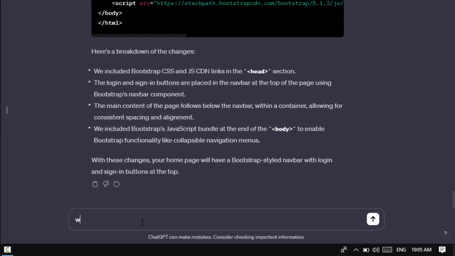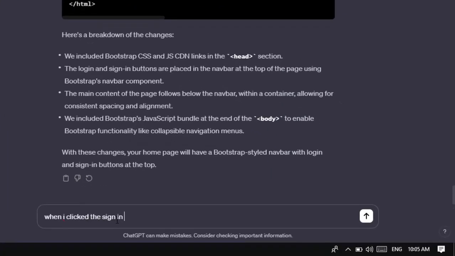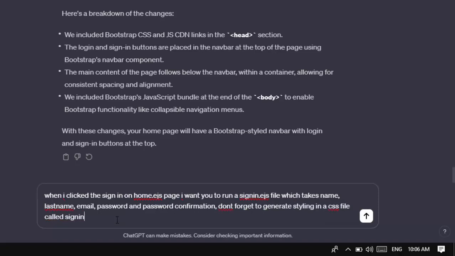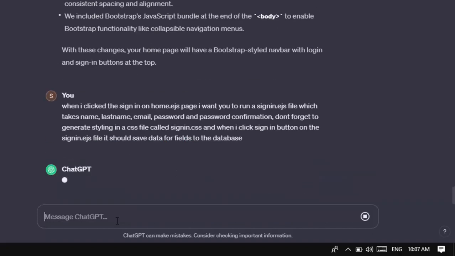Okay, now it's time to style signin.ejs. So in the browser in ChatGPT, I'll ask, when I click the sign in button on the home.ejs page, I want you to run signin.ejs file, which takes name, last name, email, password, and password confirmation. Don't forget to generate the styling in a CSS file called signin.css. And when I click sign in button on the signin.ejs file, it should save the data from fields to the database.